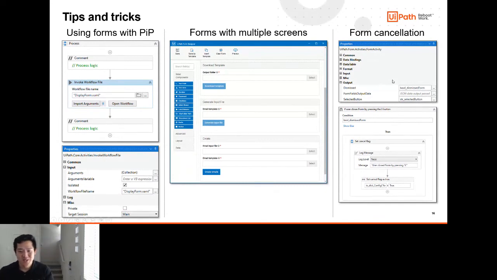A good best practice is to have a cancel button in your form. When the user clicks cancel, it's going to close the form but not execute the process. The one thing that you have to keep in mind is that the form not only has cancel buttons, it also has this X button in the upper right-hand corner. If the user clicks X, it's almost like they're pressing cancel. And so you want to be able to handle that.